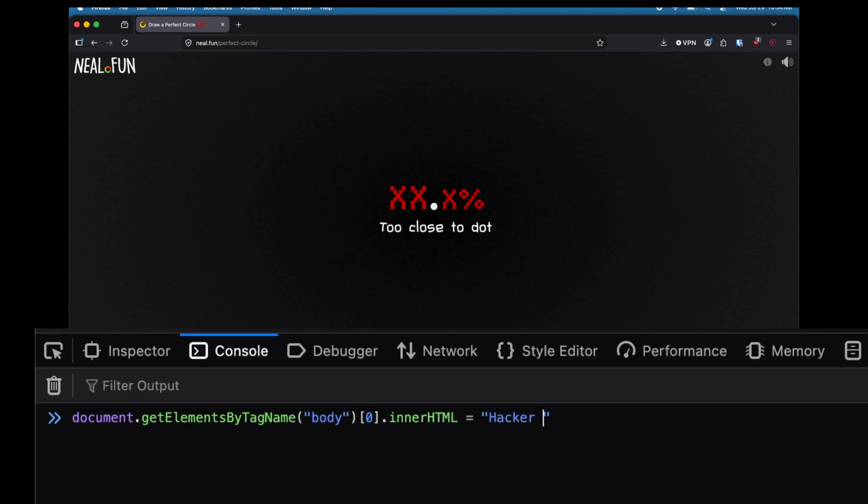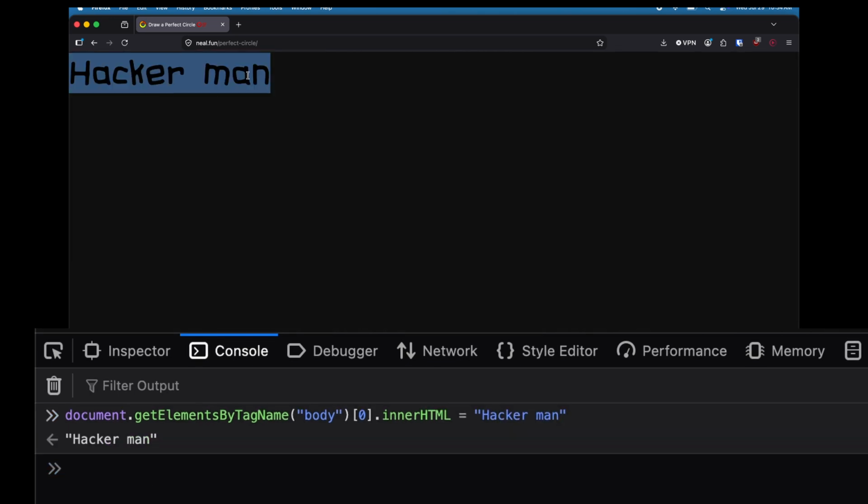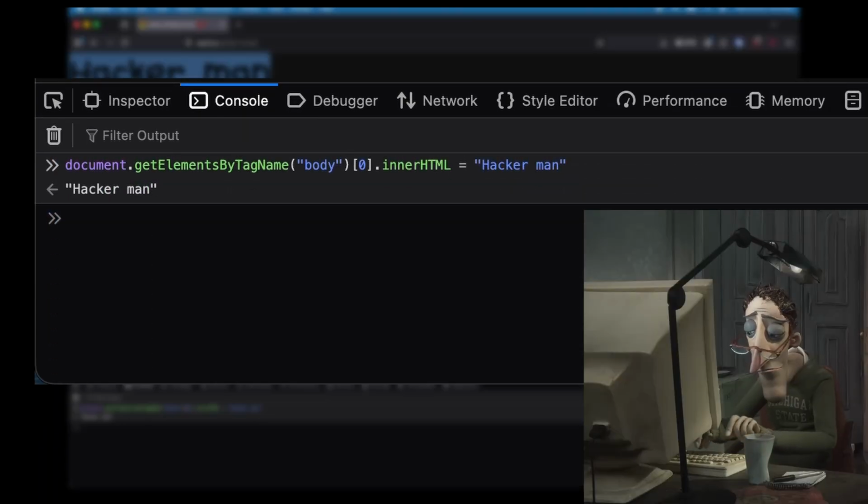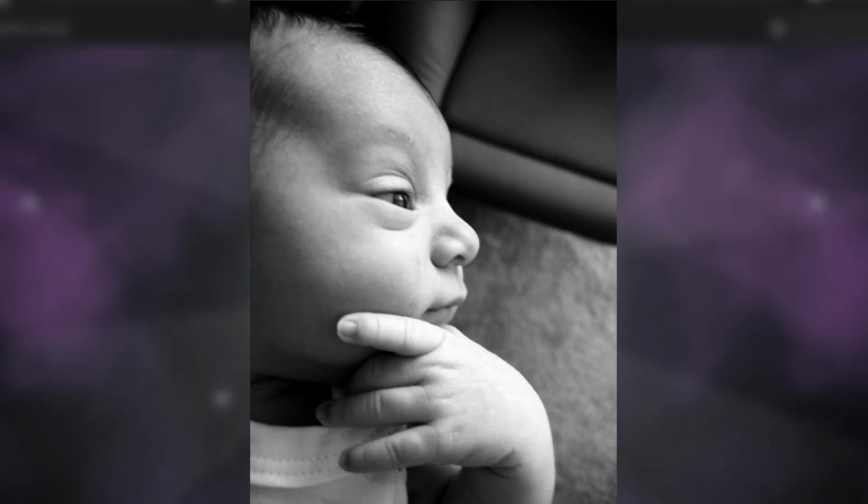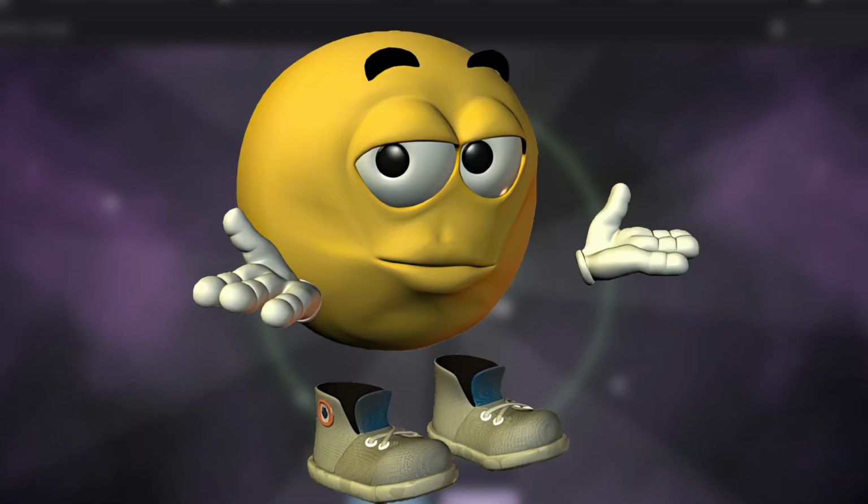For example, I can do this to change the content of the website. I want to try to write code here that draws a perfect circle. Is this actually possible to do from the developer tools? I don't know. Okay, so here are the rules.